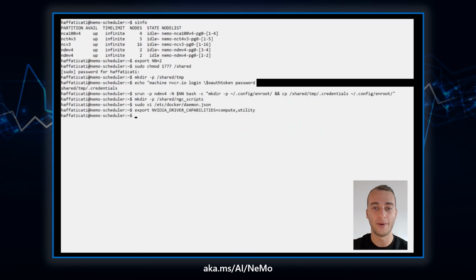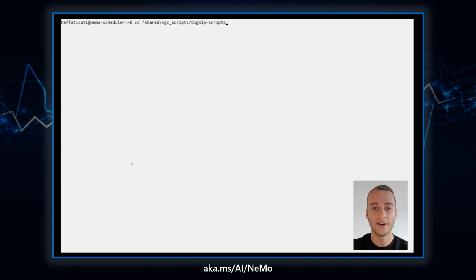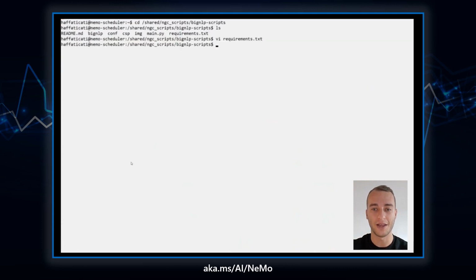Now you can pull the NeMo Megatron container and extract the scripts that we will use for training with this command. This may take a few minutes. You can find a list of the dependencies in the file requirement.txt under the scripts folder. I will proceed with downloading all the dependencies in a simple pip3 command.